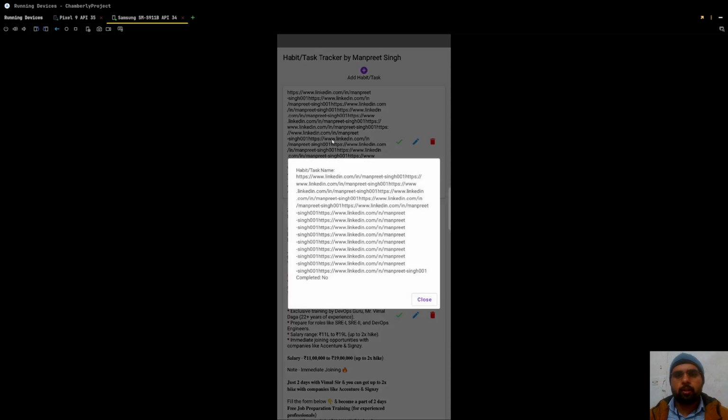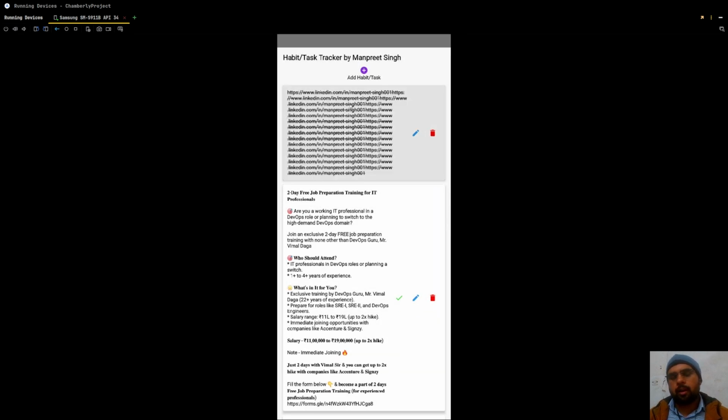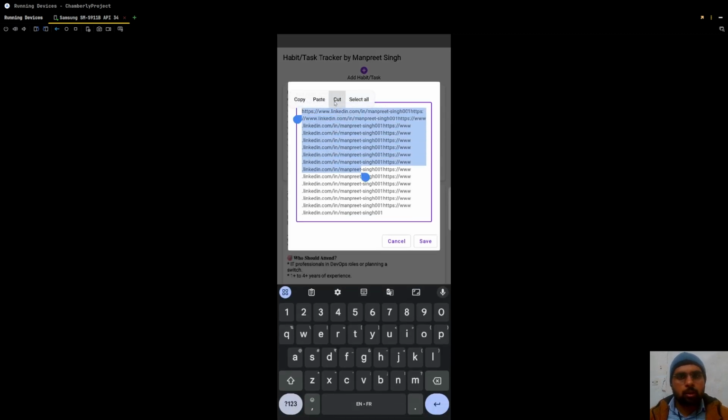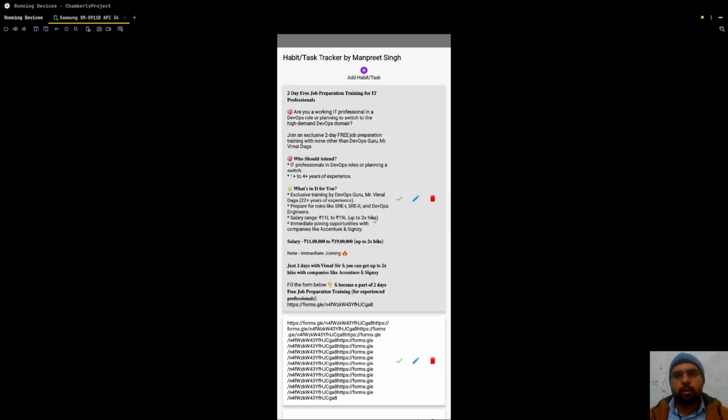When I click on the card, it opens an alert dialog like this. I can tick mark the task and it will cross, like strike through the text, and I can also edit like this. So it will also edit the text, and this is how it will delete the task.